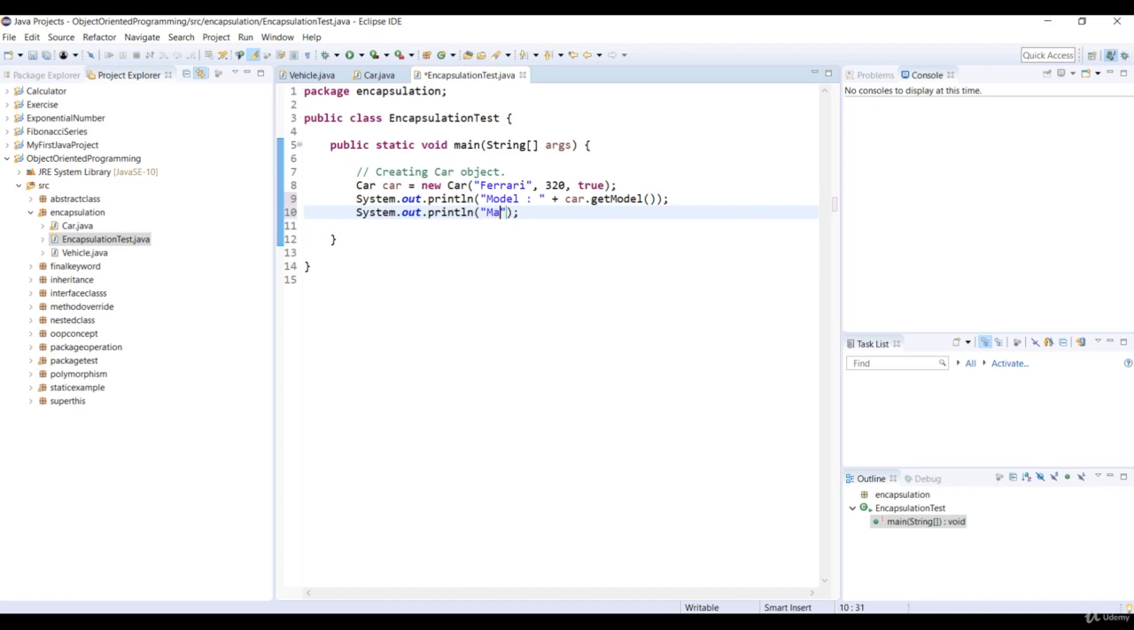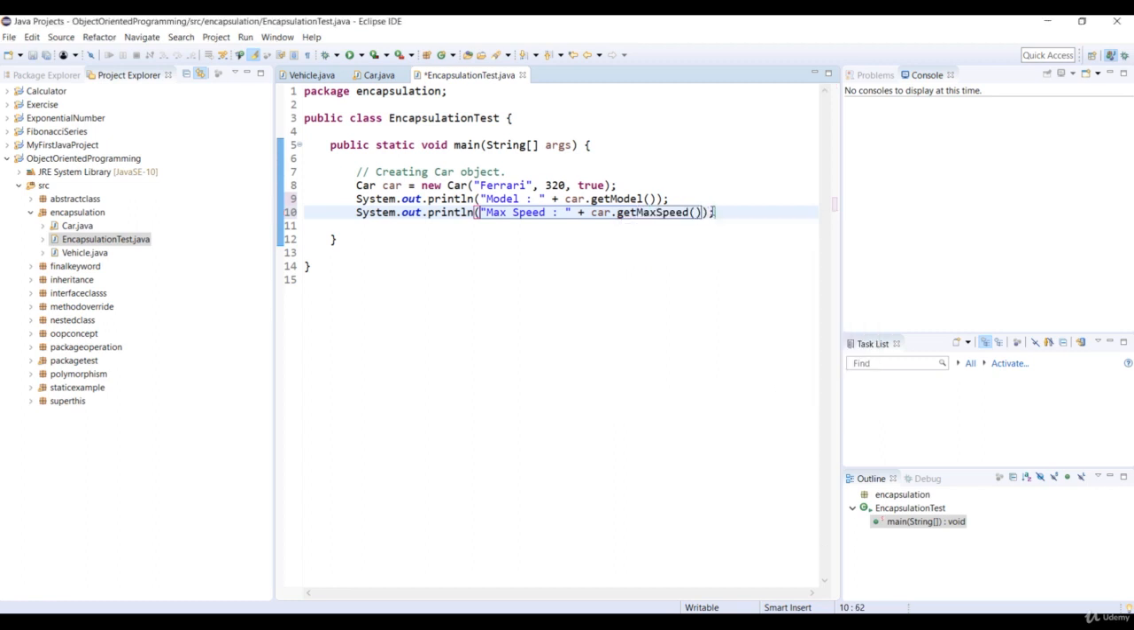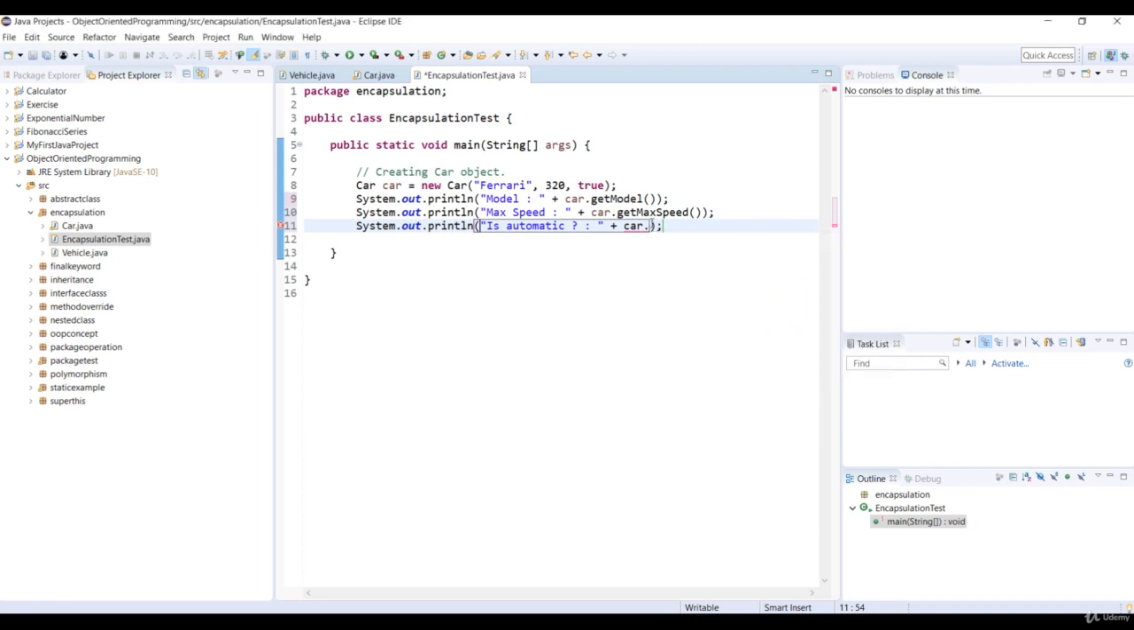And now in the second print method, we display the max speed of the car and invoke the getMaxSpeed method from the superclass. So we can access this method because we defined the getter method in the Vehicle class. Make sense? So in the last print method, we'll display whether the car is automatic or not, and we invoke the isAutomatic method from the subclass Car. Oh, but we cannot access this method because we have no public getter method available for the variable isAutomatic in the Car class.